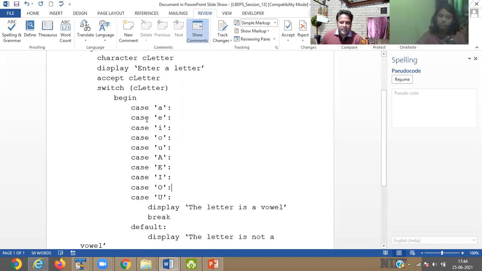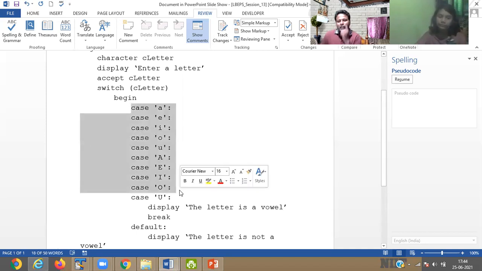For every case statement we are not passing a display keyword. So in all the cases we are not using display, because for all the case statements there is only one output, that is, it is a vowel, so it is not mandatory to give the display statement on each case statement.